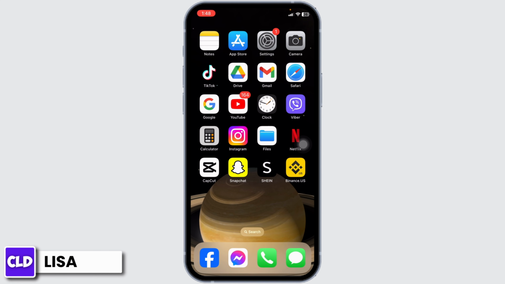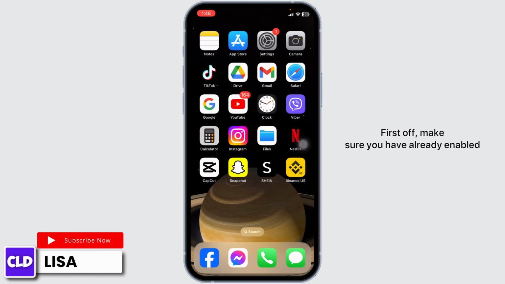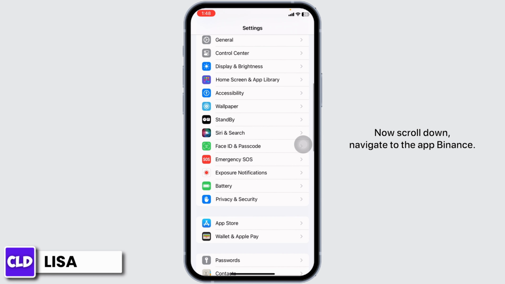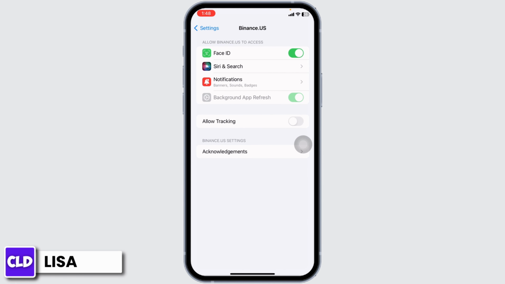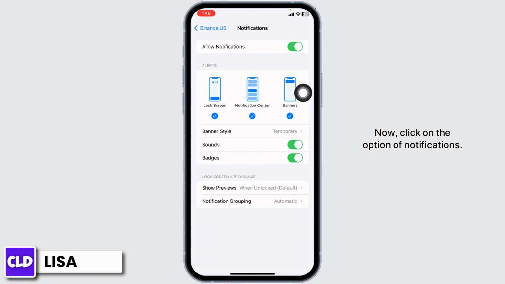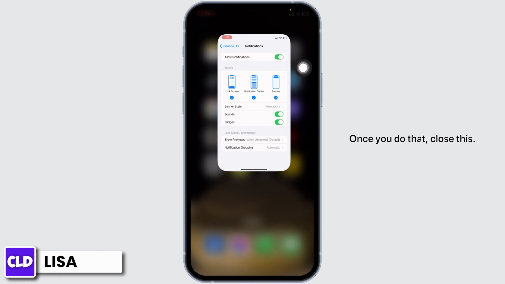Now let's get started. First up, make sure you have already enabled notifications in your device settings for Binance. To check that, launch your settings app. Now scroll down, navigate to the app Binance. Now click on the option of notifications. Now enable this option of allow notifications. Once you do that, close this.